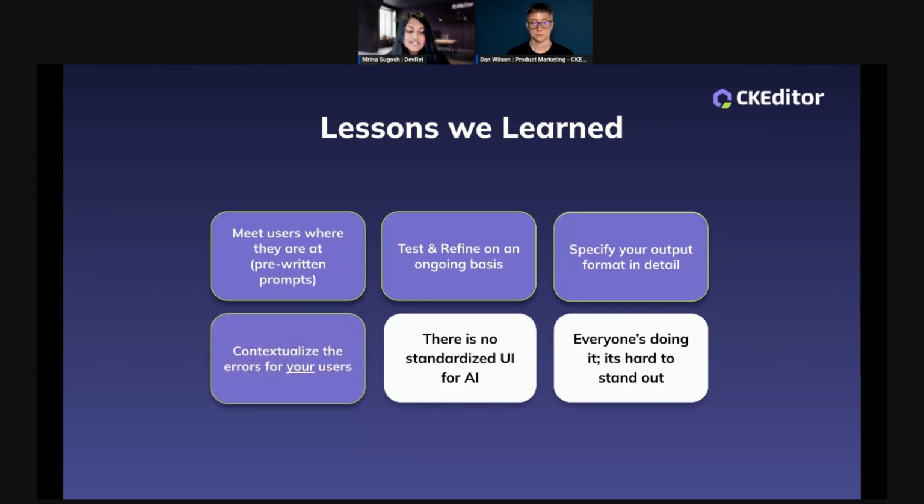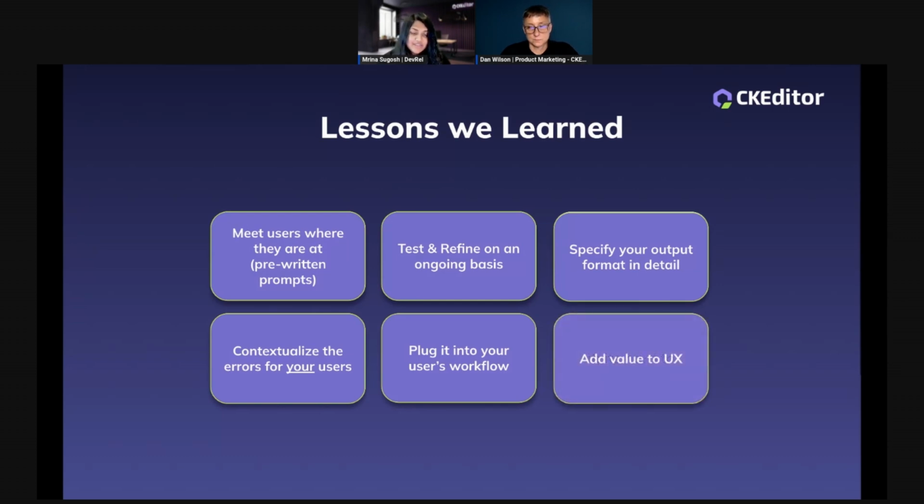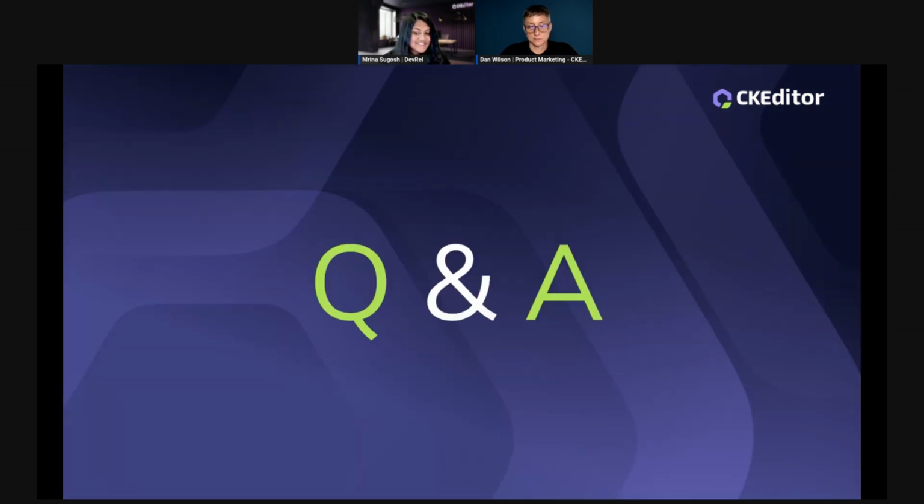If the errors don't make sense, contextualize the errors and tell them what to do next, as Dan mentioned. Don't just leave them hanging. These are your users. It's really valuable that they gain trust in this AI and they know that if there is an error, you're on top of it to fix it. And there's no standardized UI for AI, so make sure you plug it into your user's workflow. That's the best way to really provide value. A chatbot is great, and as Dan said, it can work amazingly, but just imagine the value you can add to your users if it was more than a chatbot. And if everyone's doing it, it's going to be hard to stand out, but you need to add value at the end of the day for your users to buy into this AI assistant. Any questions?